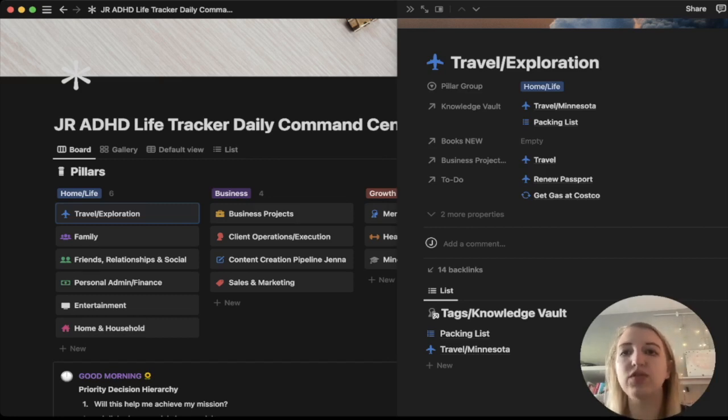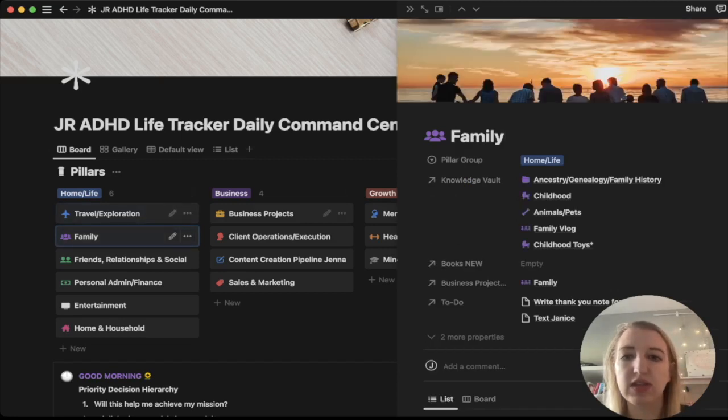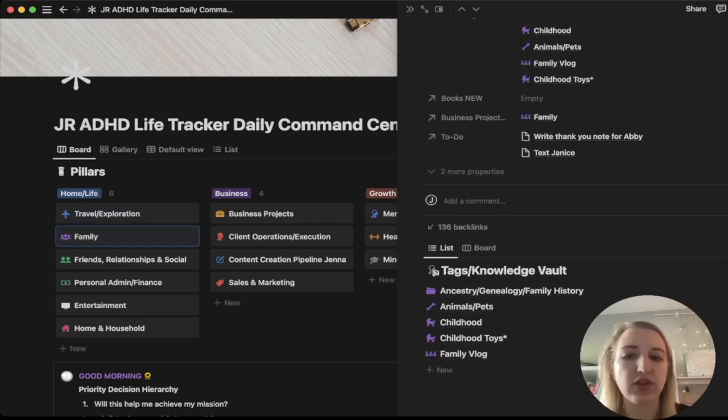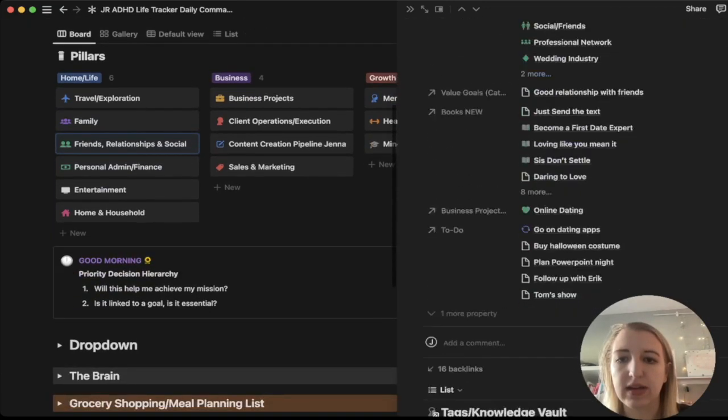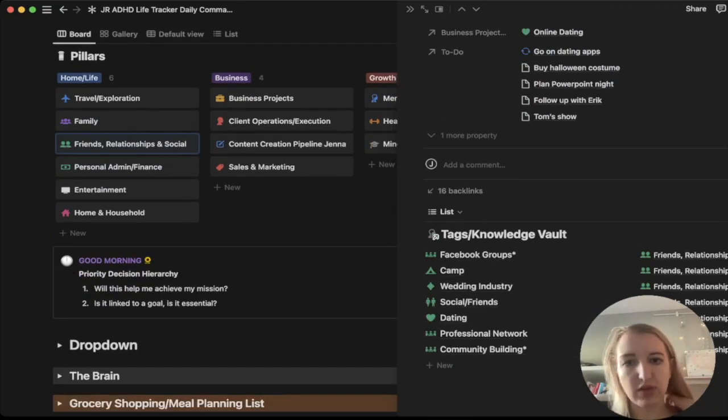It's also a great way to tag content, and we'll go through that as we go through the content area to show which not only pillar, but also which tag it's in. So I'll just go through these. So I've got family. So these are like your childhood pets, that kind of thing. I've got, let's see, this is like friends, dating, relationships, networking, that sort of thing.